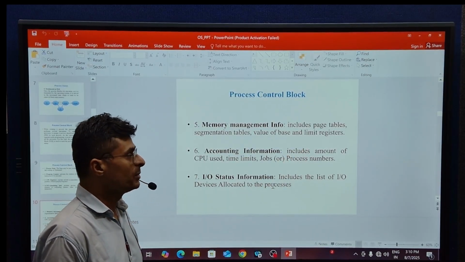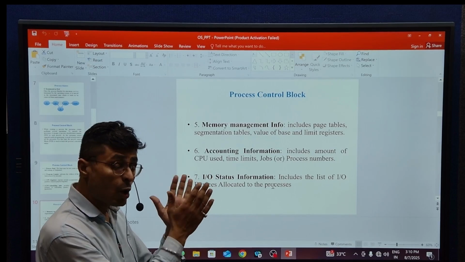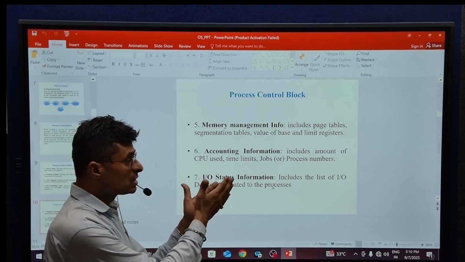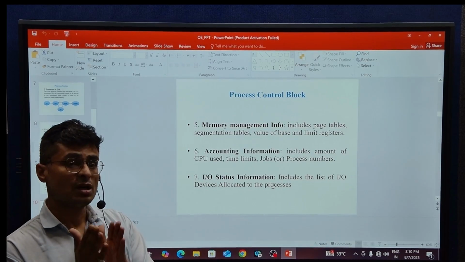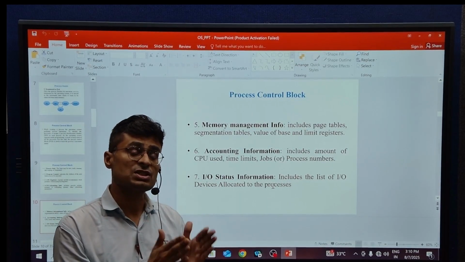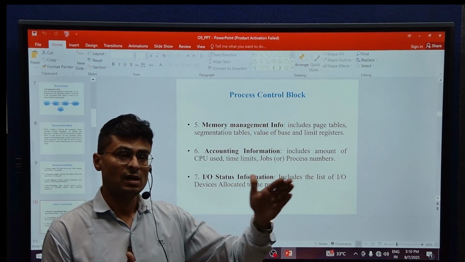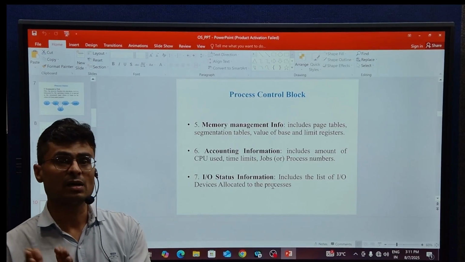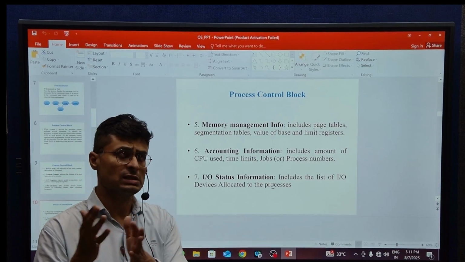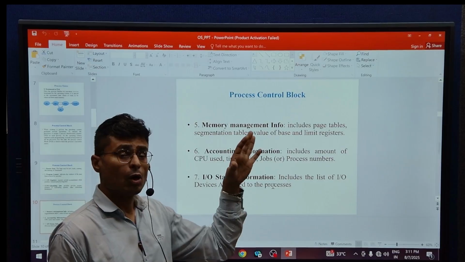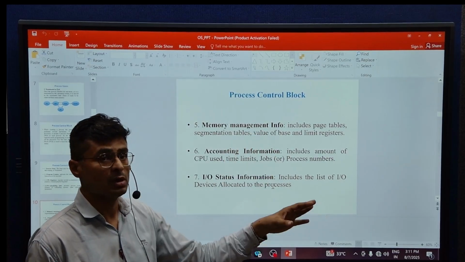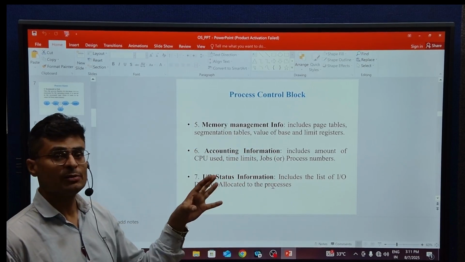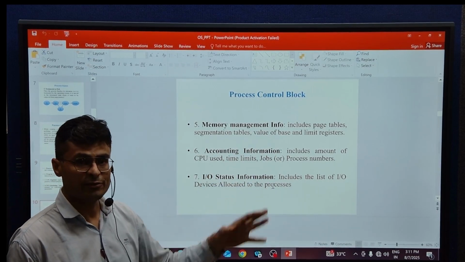Sixth is the accounting information. It includes the amount of CPU used, meaning how much of the processor is used during the execution of the processes, and the job or process number, meaning which process is running in which state. It is either process P1 running in the initial state, or P3 in the execution state, or some other process in some other state. All the information about the CPU allocation and how much processor is used is contained in the accounting information field.